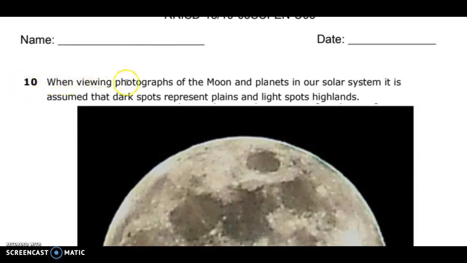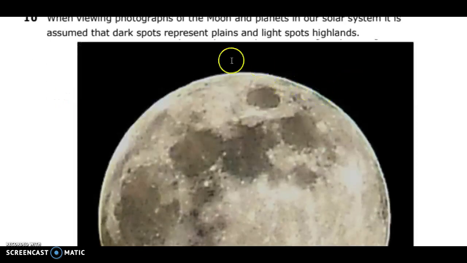10. When viewing photographs of the moon and planets in our solar system, it is assumed that dark spots represent plains and light spots highlands. Dark spots, light spots.